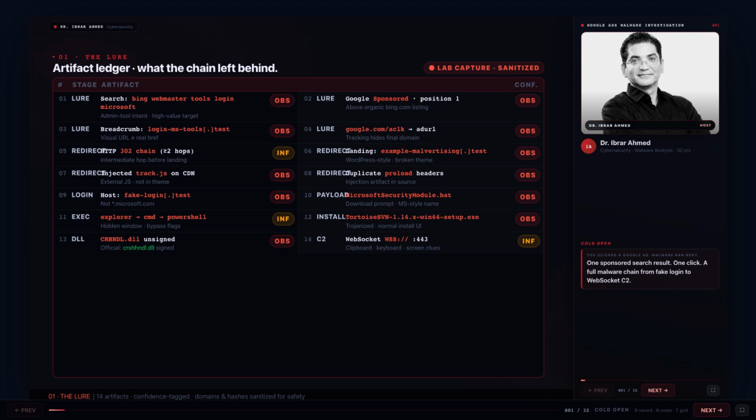This is the credibility slide. 14 artifacts from the investigation, listed in order. Search query, sponsored ad, redirect chain, injected scripts, fake login, bat download, process tree, Trojanized installer, and the CRHNDL.dll smoking gun. Pay attention to artifact 13. Official TortoiseSVN ships a signed crash handler DLL named CRHNDL.dll. This package had CRHNDL.dll, similar spelling, different file name, unsigned. That name mismatch alone is a triage win.